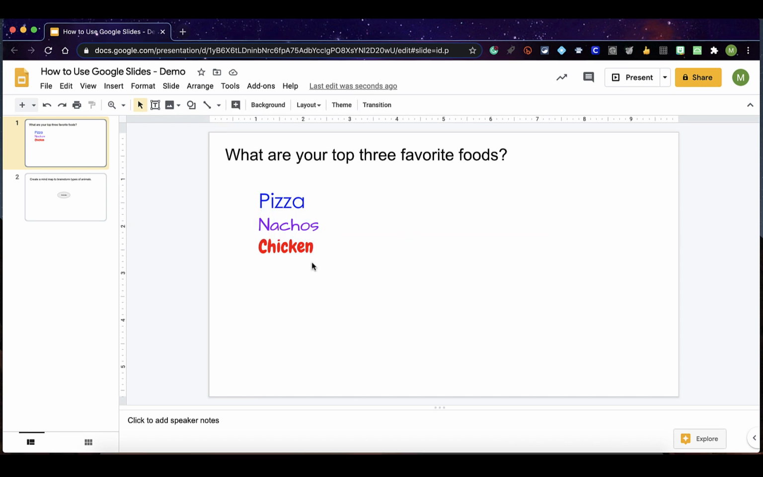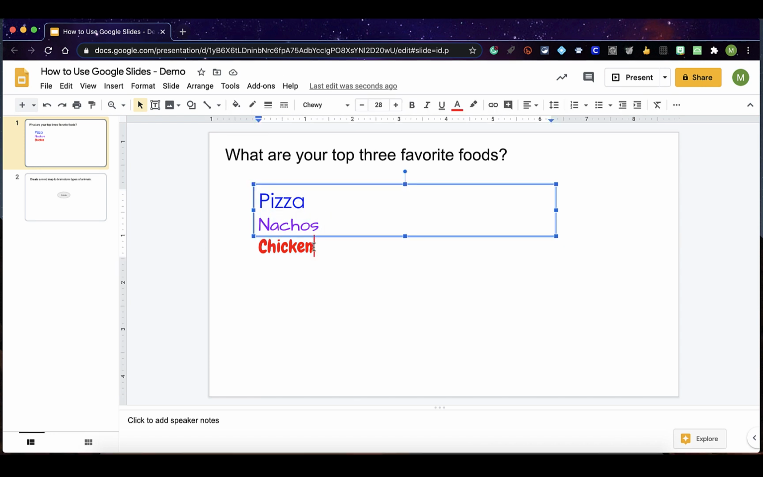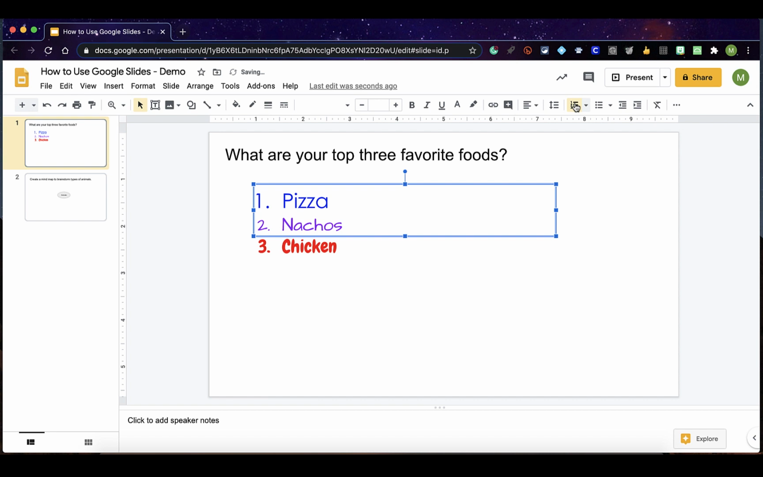Now, let's say you were asked to make a list of things. So instead of typing in 1 and then 2 and then 3, what you can do is just click on the box so there's the little cursor. And then over on the side here in our toolbar, we have one that says numbered list. It's got a 1, 2, and 3. You can just click on it and it will make your numbers for you.